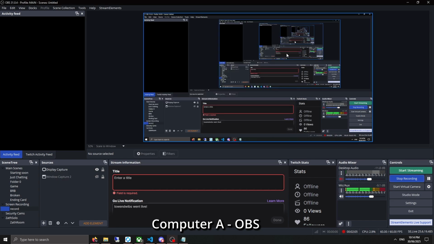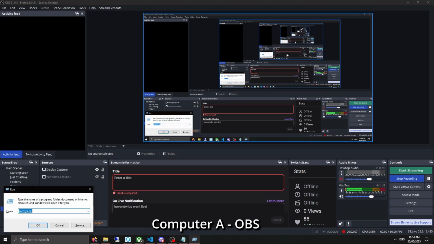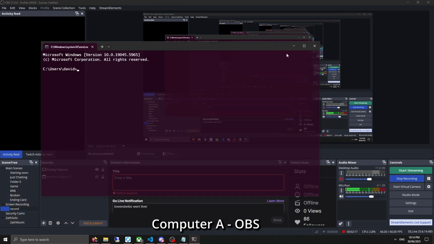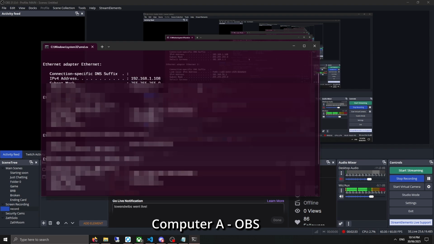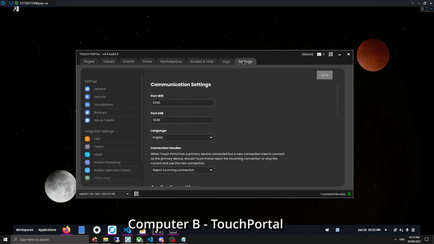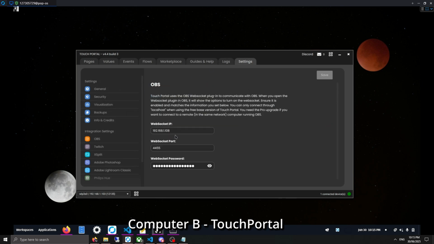Next, open your command prompt by pressing Windows and R. Then type cmd. Then type ipconfig. Press enter. The IP you need for the next step is highlighted here. Write it down somewhere.